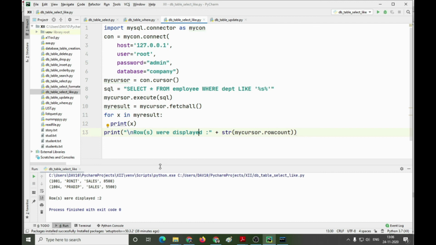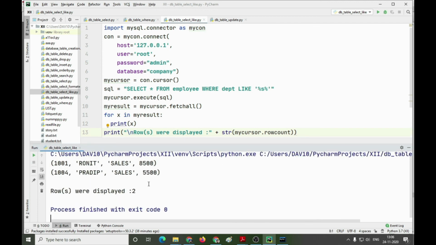So let us execute the program. We can see over here only 2 records have been fetched whose department name had s as a character.